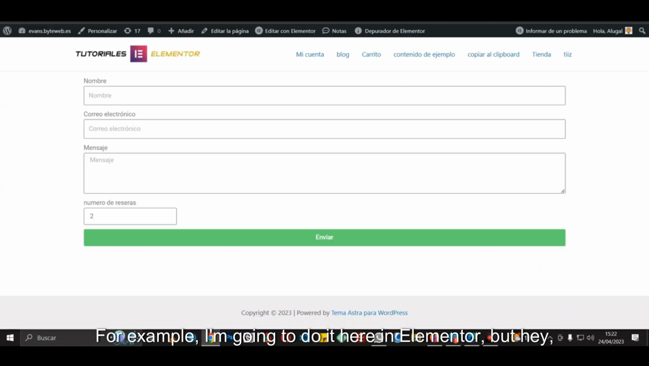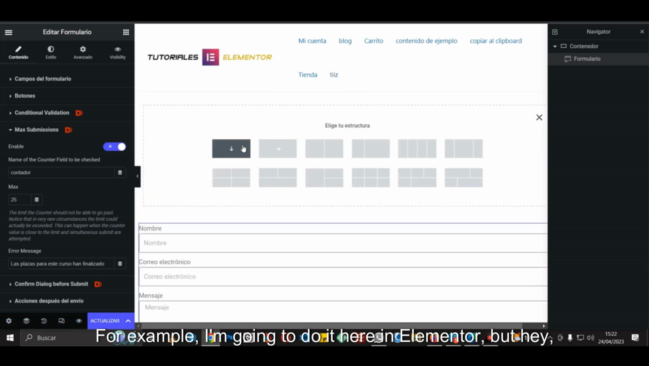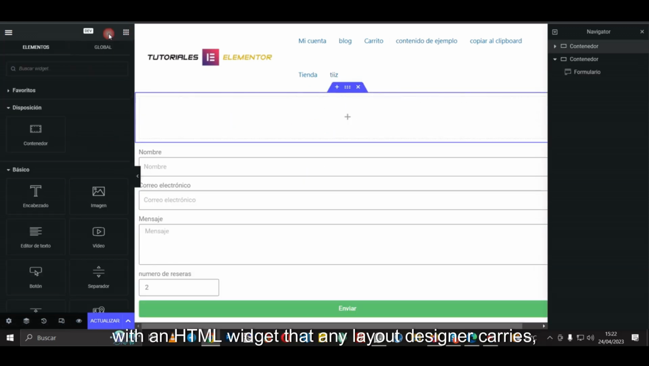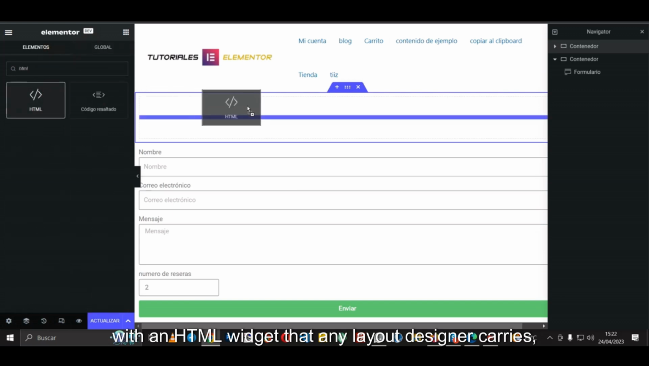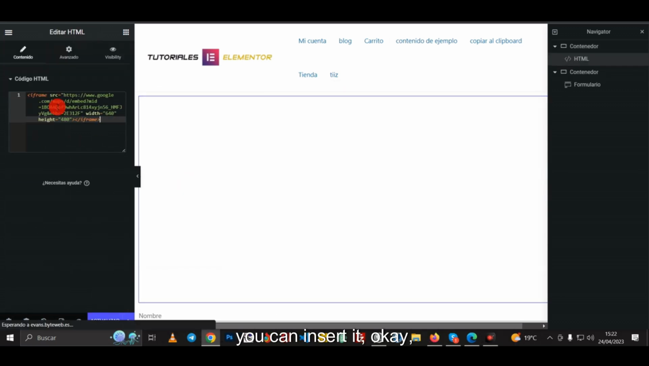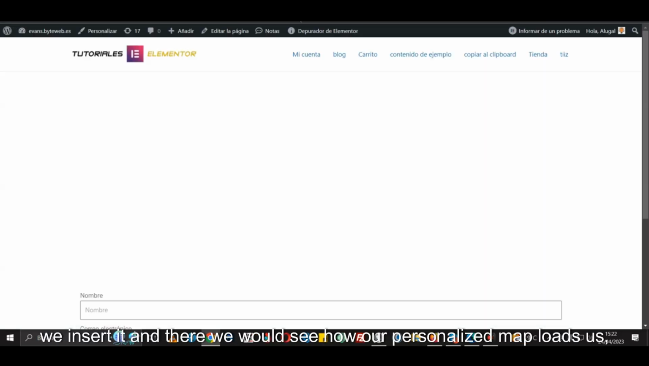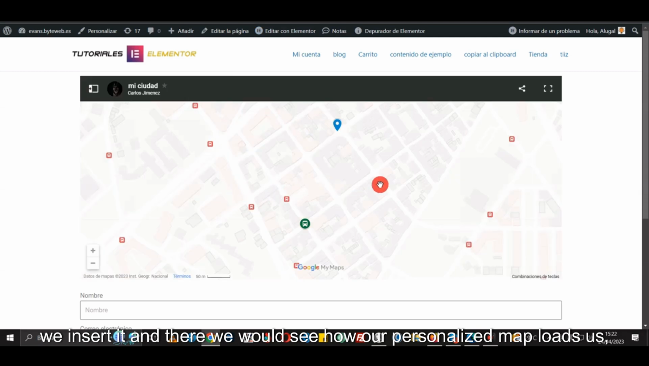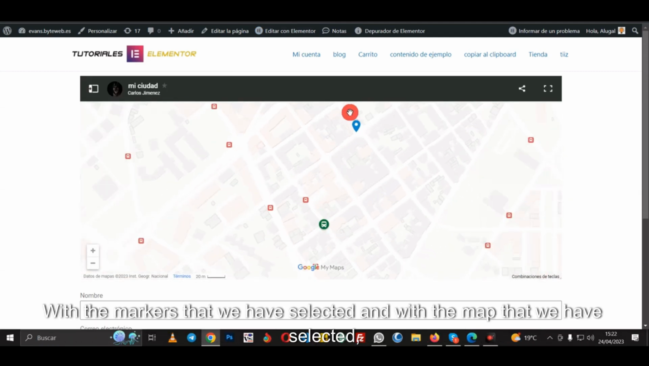For example, I'm going to do it here in Elementor, but with an HTML widget, which any layout designer has, you can insert it. Okay, we insert it, and there we would see how our personalized map loads, with the markers that we have selected and with the map type that we have selected.